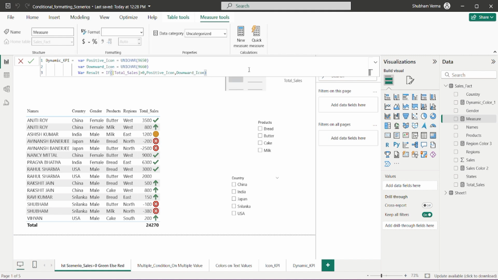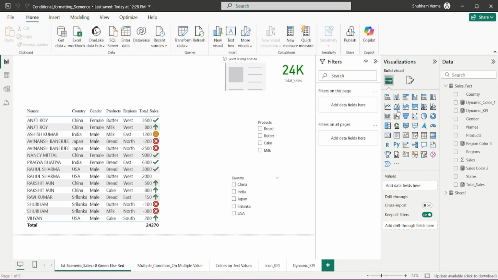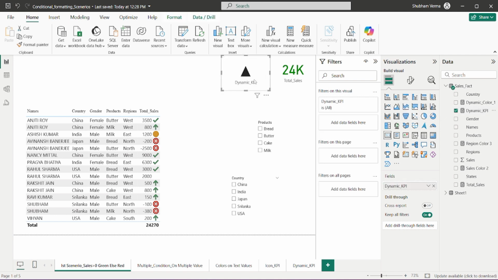So this is the logic, guys, which we have stored under this third variable, whose name is result. And under the return statement, I want to pass this result variable and hit enter. See guys, our measure is ready. Now let me select this dynamic KPI measure and drop it into this card. This time, you can see it is only returning this positive icon in black color.